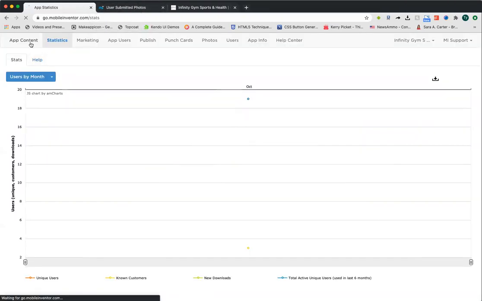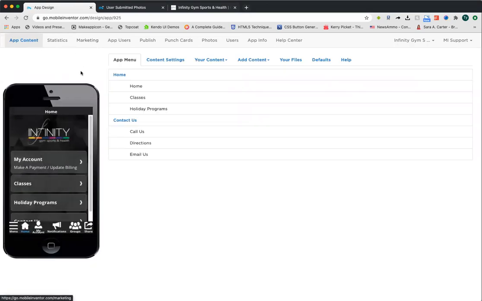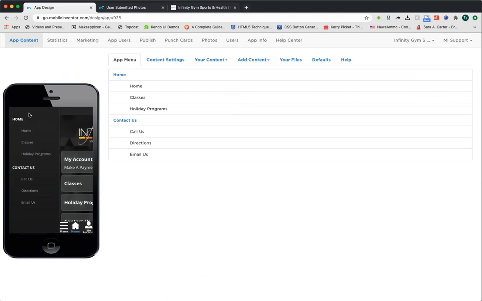Okay, let's get over to content. App content, this is where you go to manage whatever people see in the app. Now, there are some things that are not changeable. For example, you can't change the icons that show at the bottom, nor can you change what would show up here at the top of the menu. It doesn't even show in your dashboard, but it is there in the app. There are some options there.